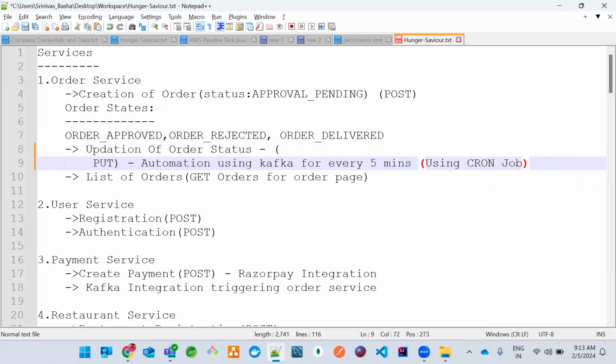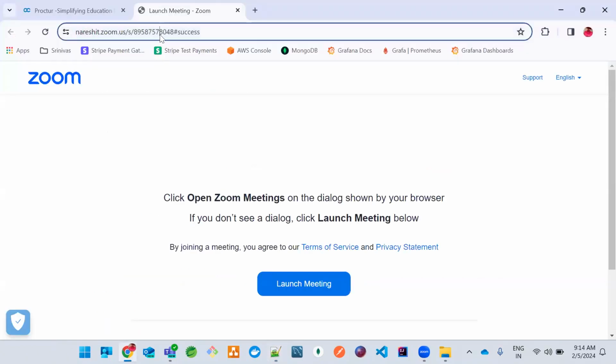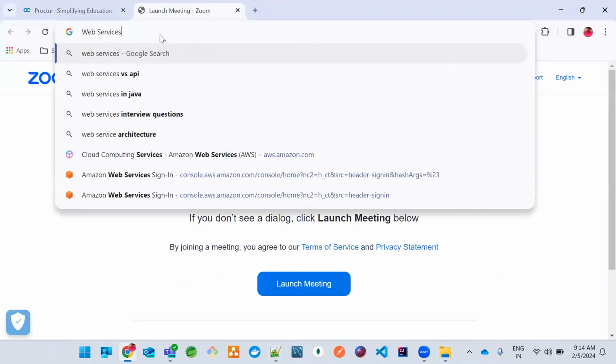Anyone knows about cron job first? Anyone heard about cron job? Or anyone heard about schedulers? Yeah. So we'll be using exactly that for our order status states because you know that probably we cannot use Google Maps for automating the stuff, because for that we need to learn web service mappings, which is a different technology.